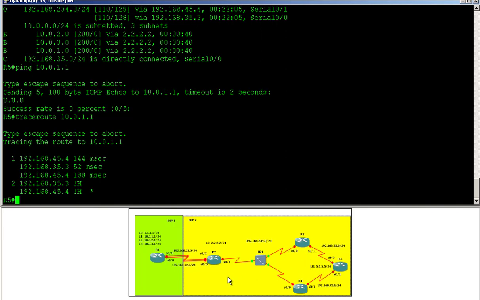In this case, we have to redistribute this network inside OSPF, so that these routers, which are not running BGP, know how to send the packet to this network. Or we can configure BGP on router 3 and router 4, so we have two options. I will just redistribute BGP into OSPF, but this is not always a good idea, because BGP could have a very big routing table, and OSPF cannot hold such a big routing table.